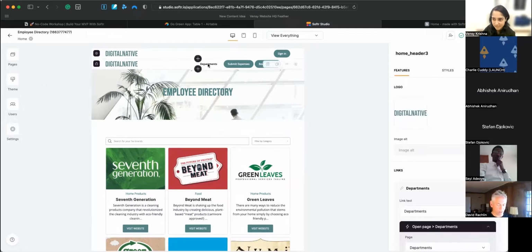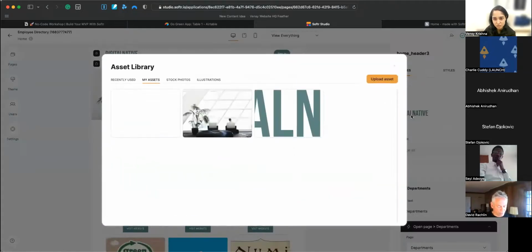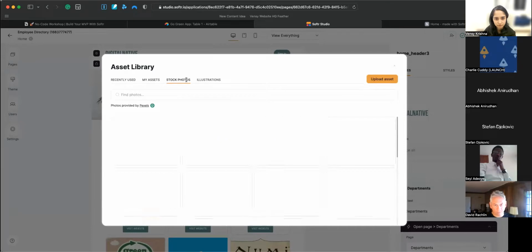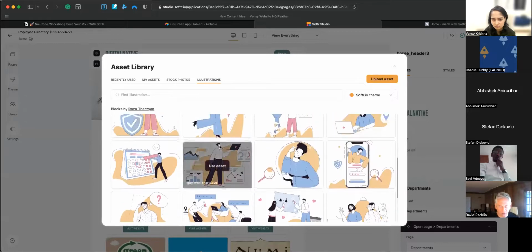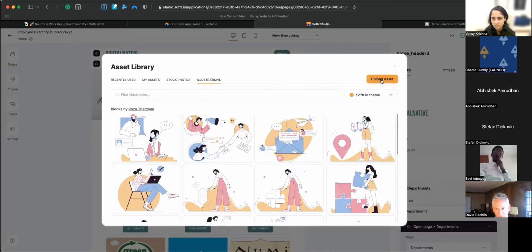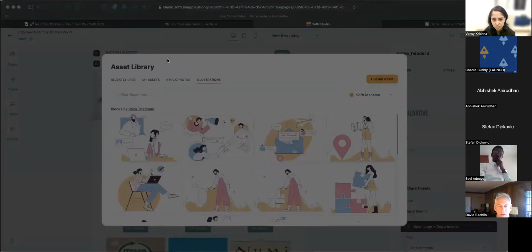So the features of this header right now, you have a logo on the left. You can update that image. There are stock photos that are there. There are illustrations that the software has used. For now, maybe we could probably upload something from your computer. Like, that's an option. Let's see if there's any thumbnail.